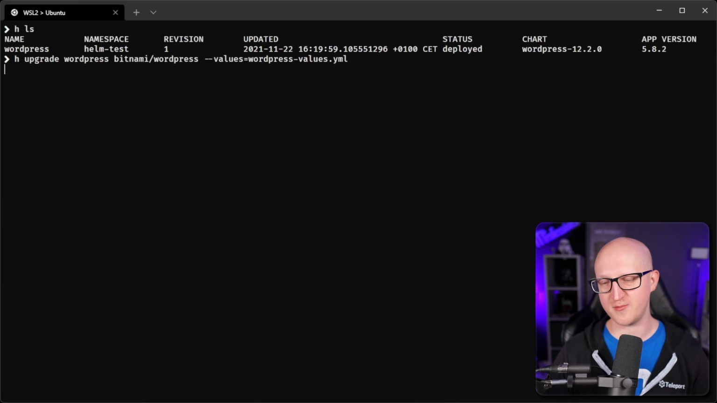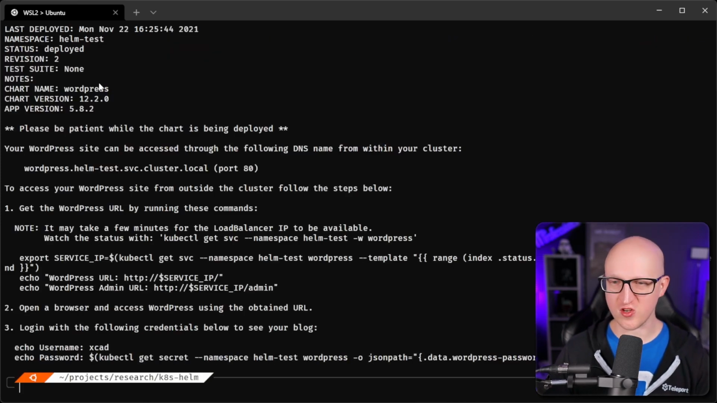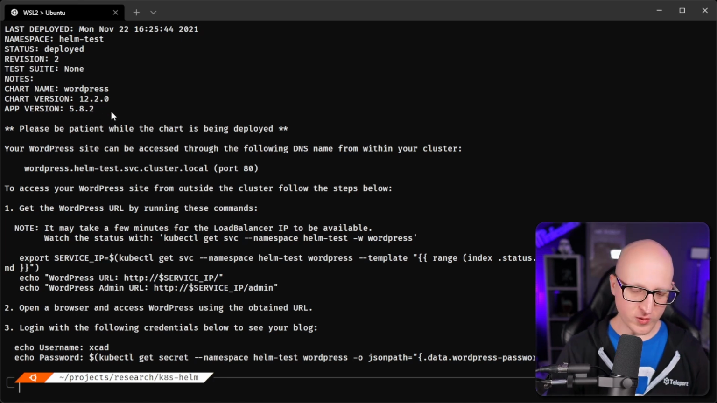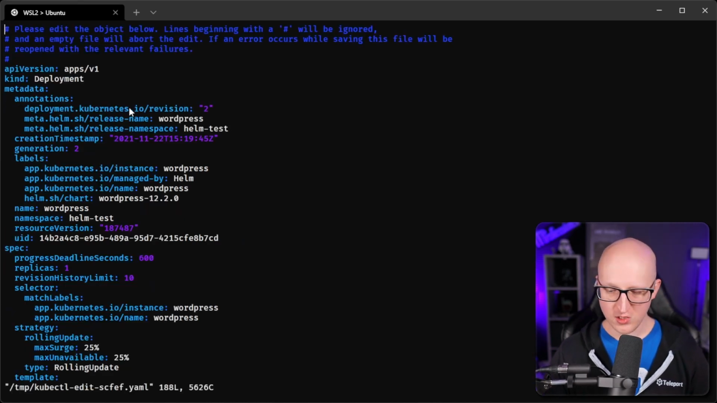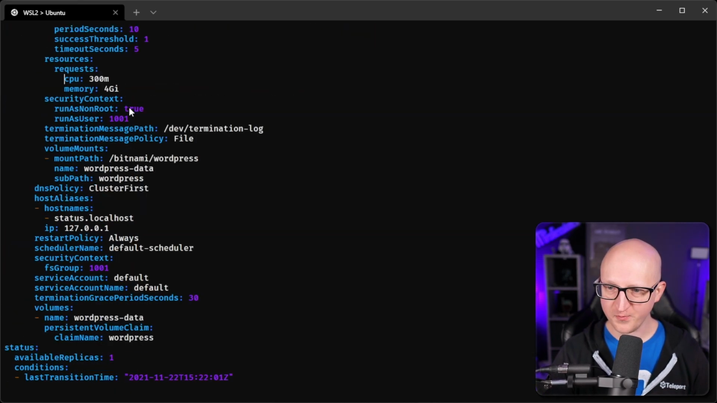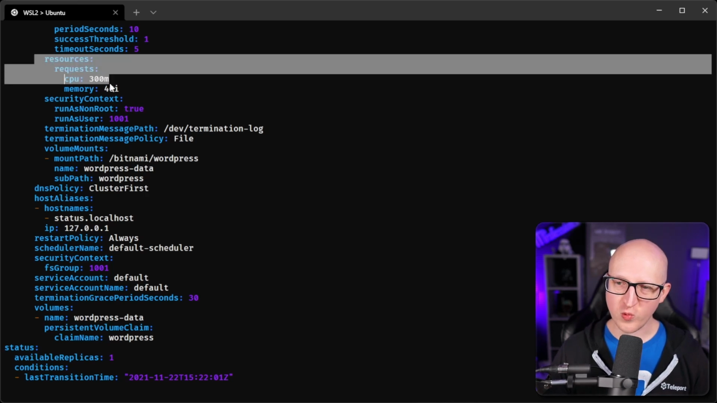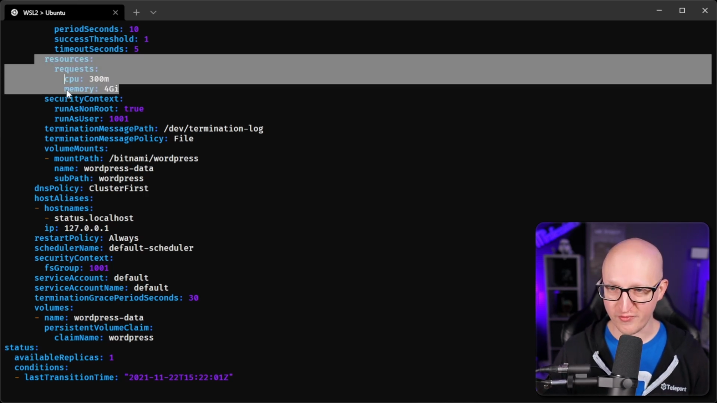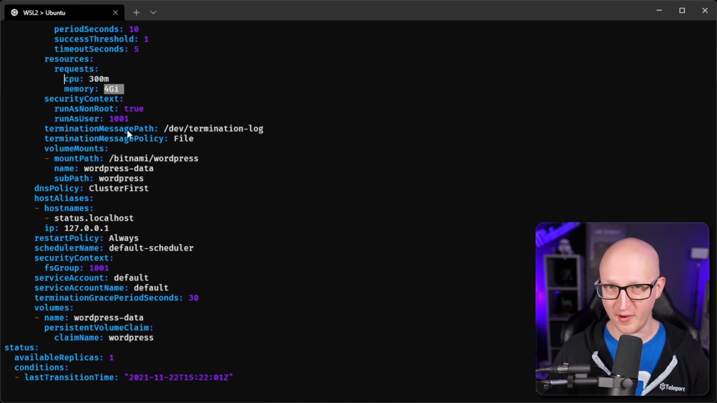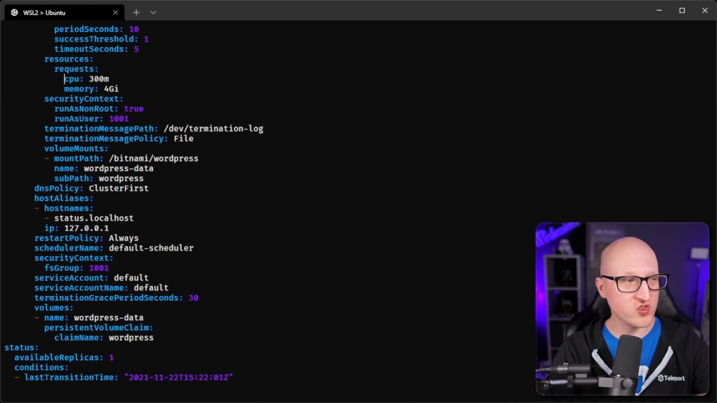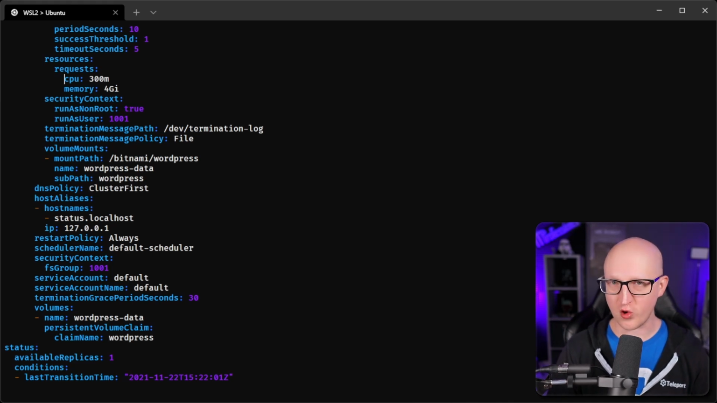So let's hit enter. And now you can see that has done some changes. So first of all, we have changed the revision number from 1 to 2. And if we take a look inside the Kubernetes objects, for example, let's just inspect the deployment WordPress here. You can see if we scroll down that our resource requests have changed from 512 megabytes to 4 GB. And this is how you can easily use those values files to customize certain aspects of your Helm chart deployments, and how you can upgrade them and use revisions.